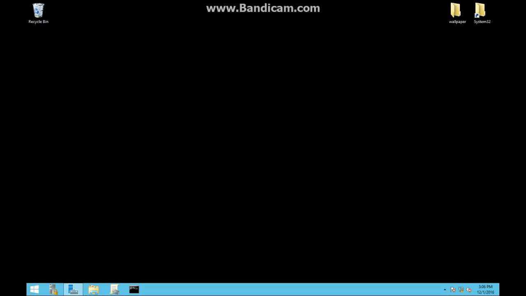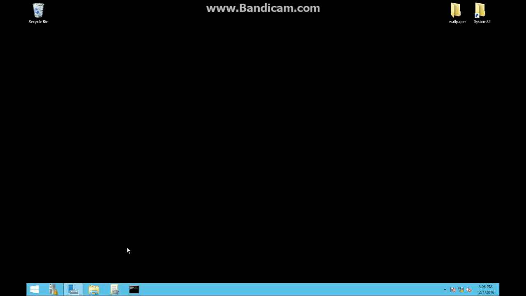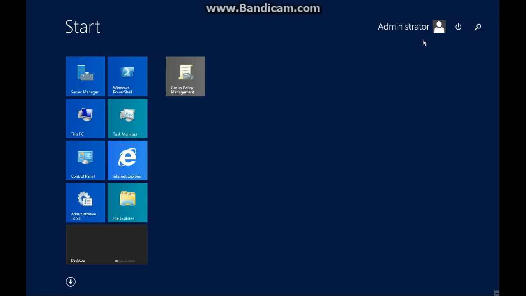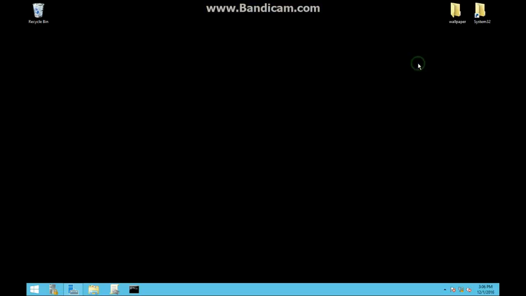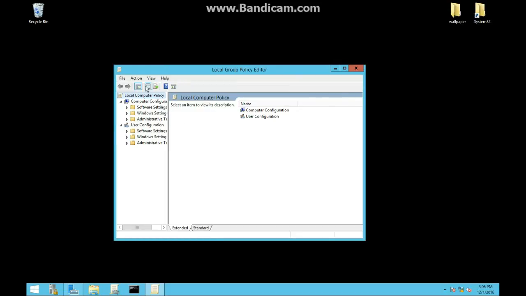Now let's go ahead and configure our local group policy. The first thing we'll be doing is opening up our edit group policy. I thought I had it pinned to the taskbar, but I guess I don't. Okay, just type in edit group policy, and it should pop up. Oh, maybe it's right there. No, there it is.